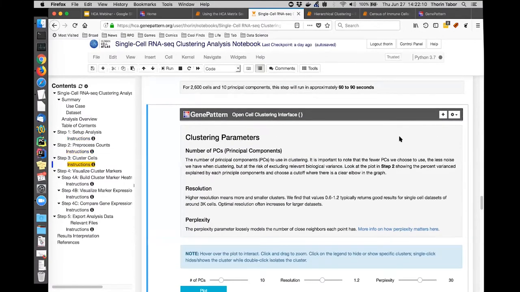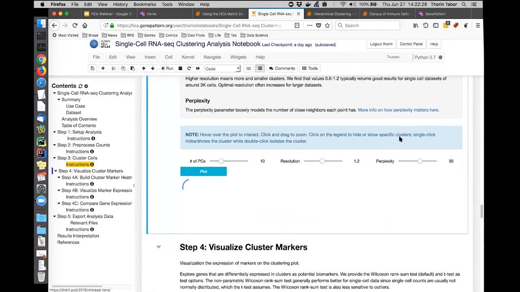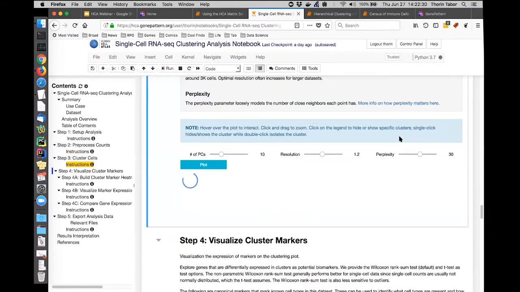This step is going to cluster the cells using the Louvain method for community detection. It's then going to produce a t-SNE visualization so that we can see the clusters. In this case, we're only using the top 10 principal components, but we could have filled out the form differently and used a different number. Give me just a second for it to run here.